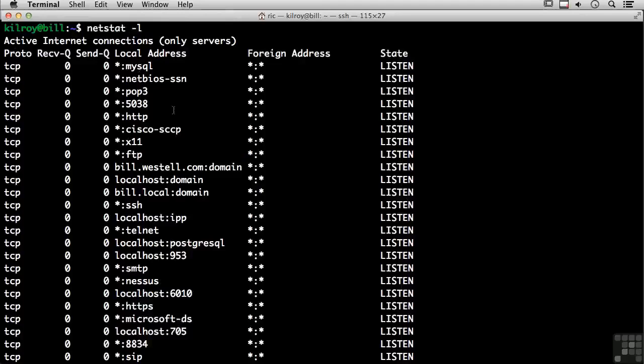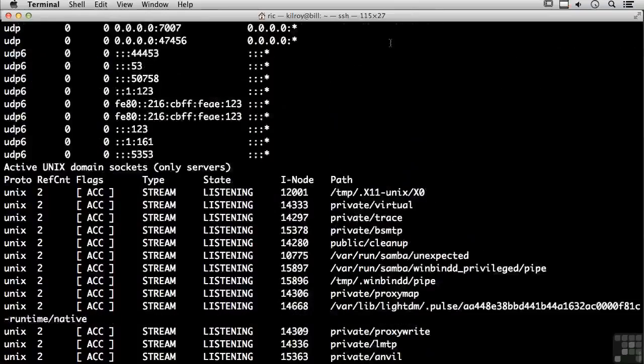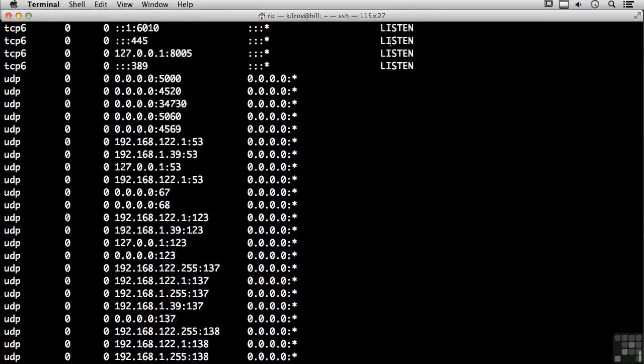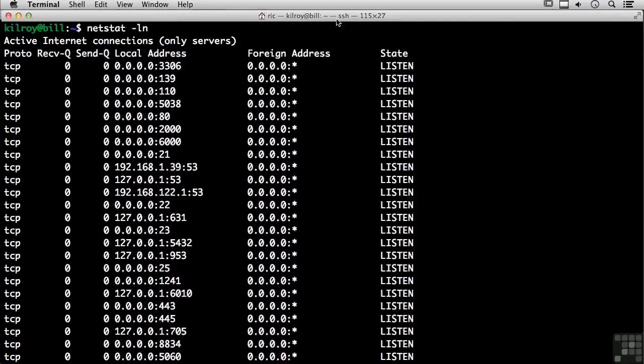What this has done is it's actually looked up the common name for the service that typically runs on that port. So I could actually do a -LN, which is going to give me the port number without doing the translation. So I'm actually just going to see the port number if I do netstat -LN. This is the MySQL port. 139 has to do with Windows file sharing. 110 is the POP3 server port. Port 80 is HTTP, and so on. I can show you all of the listening ports on my system.